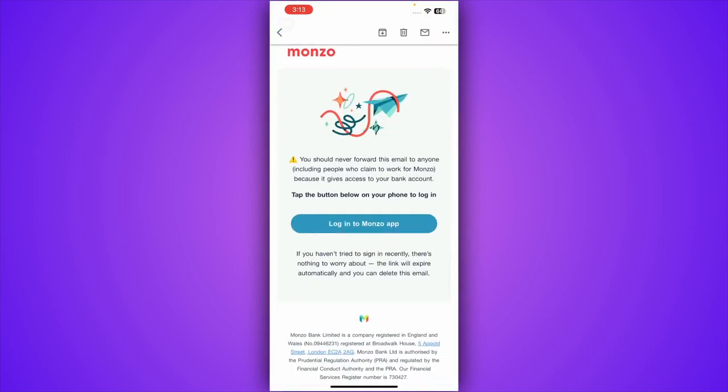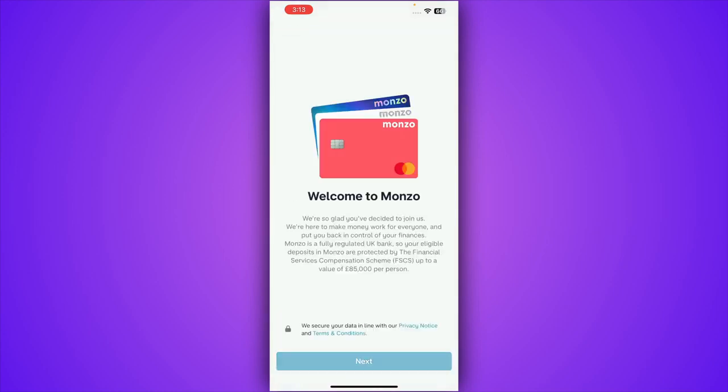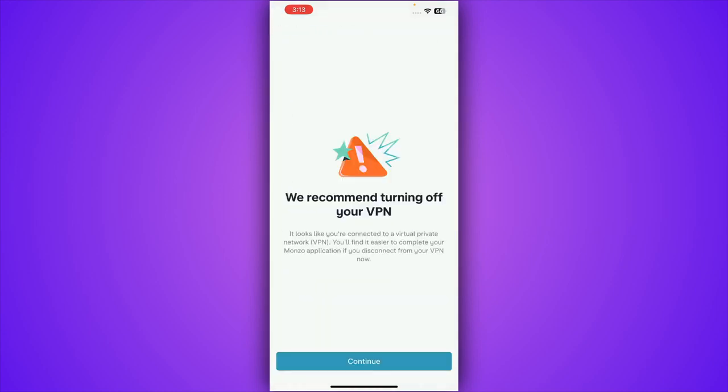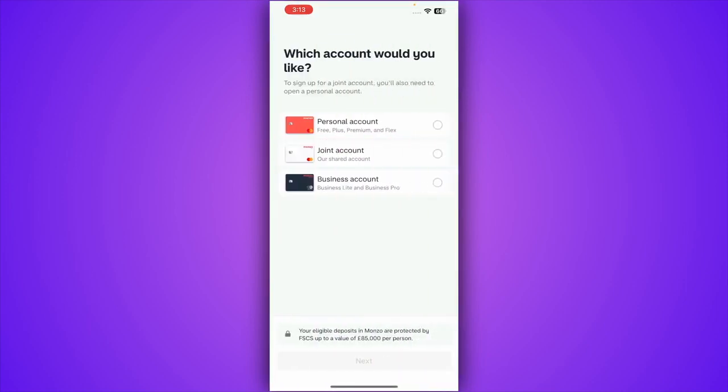After that, open up your Gmail and tap on login to Monzo app, and this will verify your login. So you just have to wait for a few seconds and tap on next button. After that, we recommend turning off your VPN. If you are using any kind of VPN, you just have to make sure to turn it off. After that, tap on continue and let's get started.